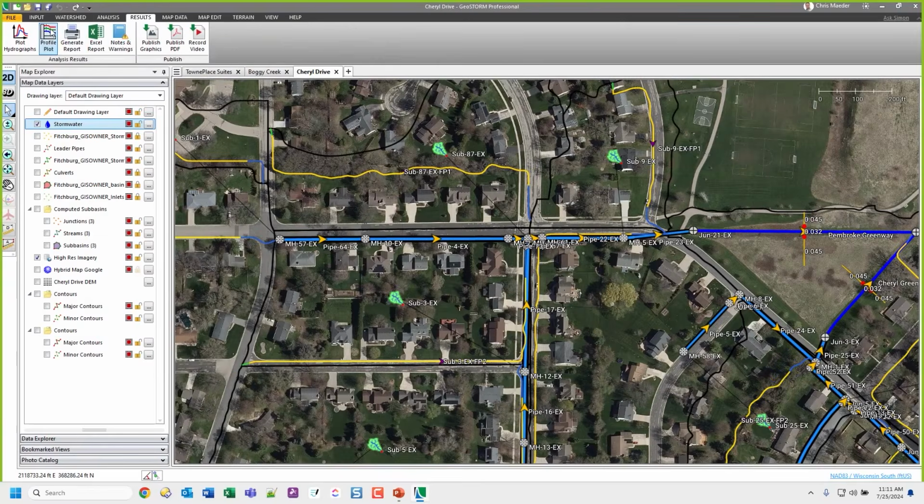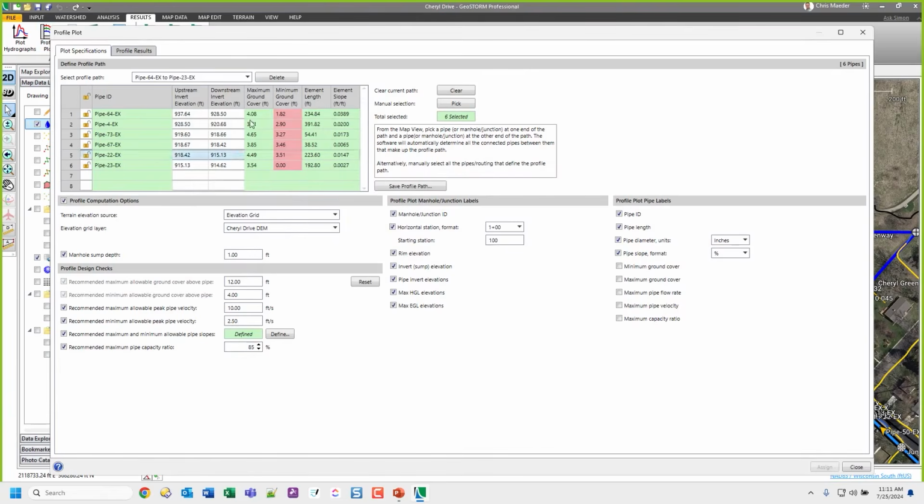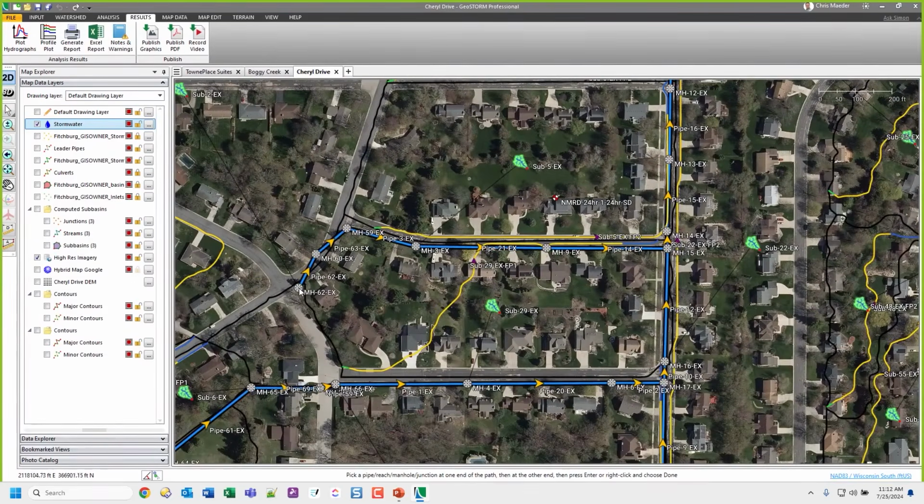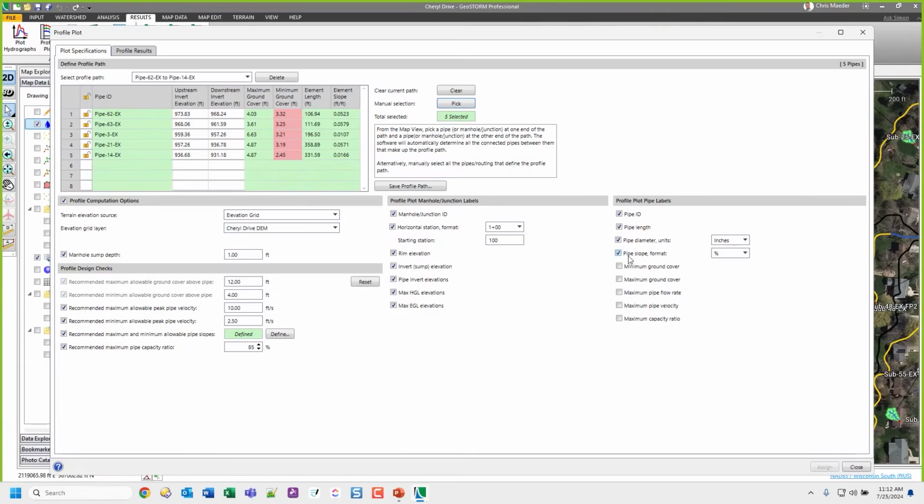Go over to my profile plot, and then I can define multiple paths, right? I only have one path in here, but I can come in here, say pick, and I want to look down, let's say, a pipe run. I can select a pipe, come over here down to here. It'll find my path there. Right click, say done, and I can call that a different path. I can hit save path, it's got it saved, and now I can see I've got multiple paths, right?